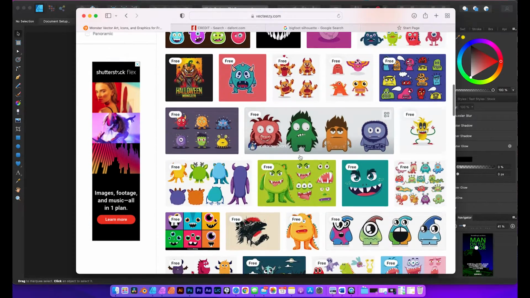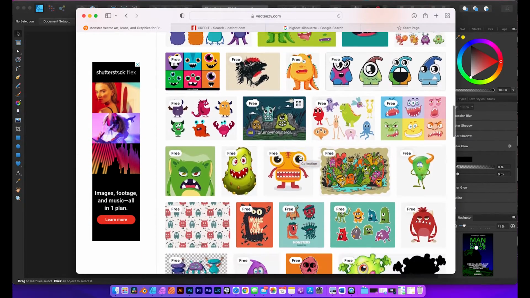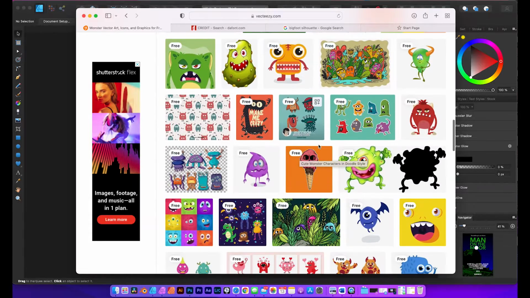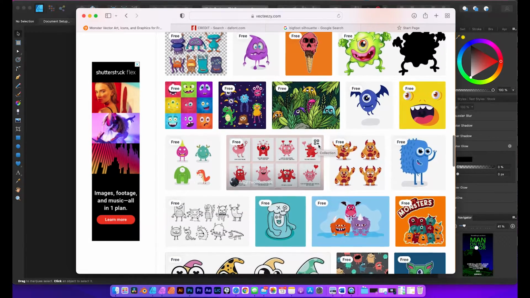So if you see the word free over the top of a vector graphic, that's the one for you. So I'm looking for a monster. Now I want a silhouette for my monster, but because we're dealing with graphics, it doesn't need to be a silhouette that I'm actually looking for.